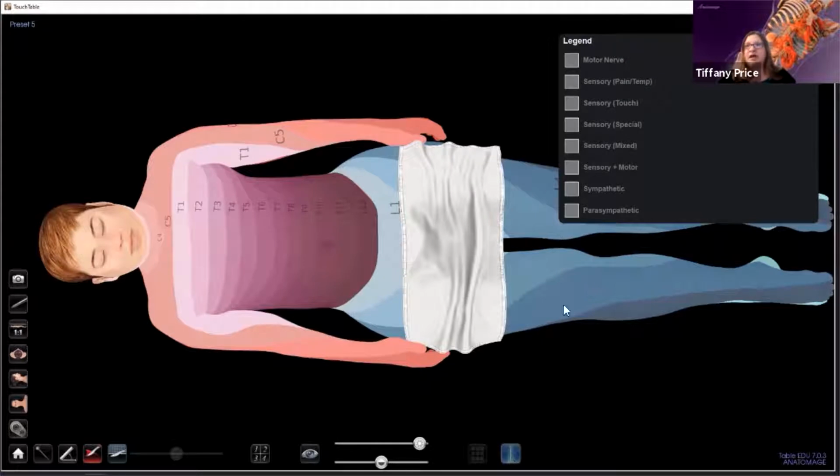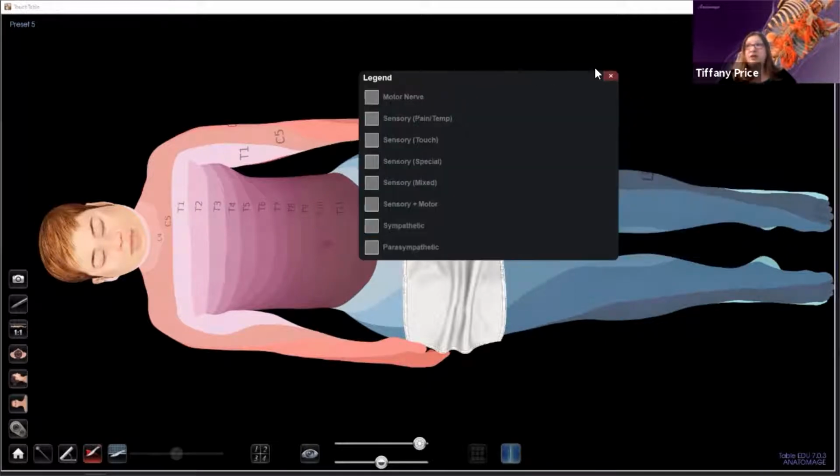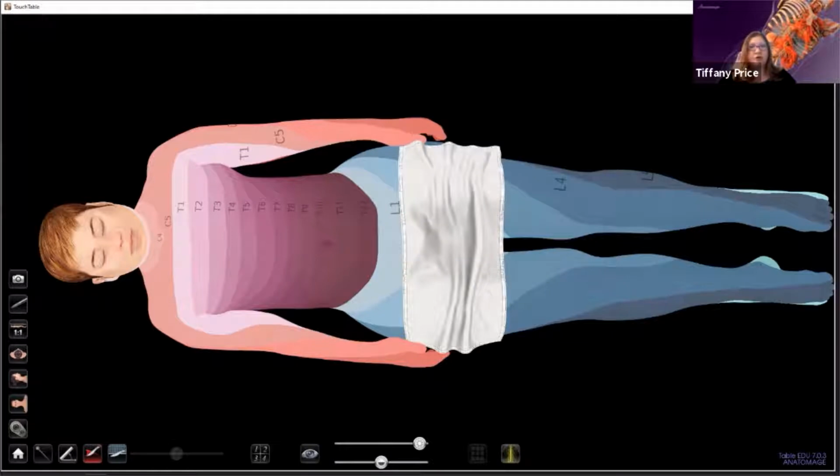You're going to see the female cadaver, and she's going to have a general dermatome map. And then you're going to have this little legend up here that currently isn't showing anything because we haven't selected anything. And you can toggle that legend on and off using this little nerve icon down here at the bottom of your screen.